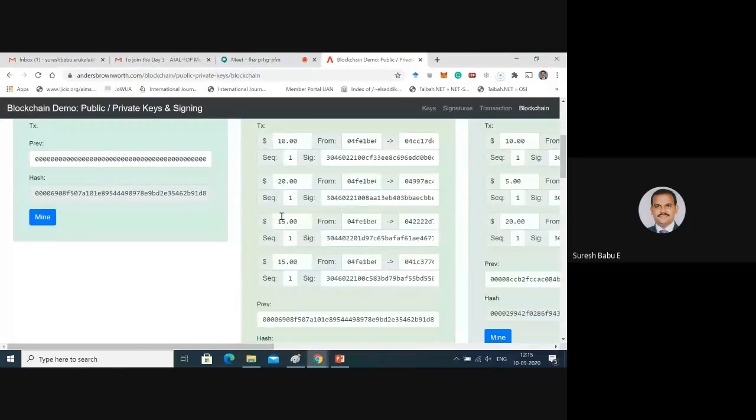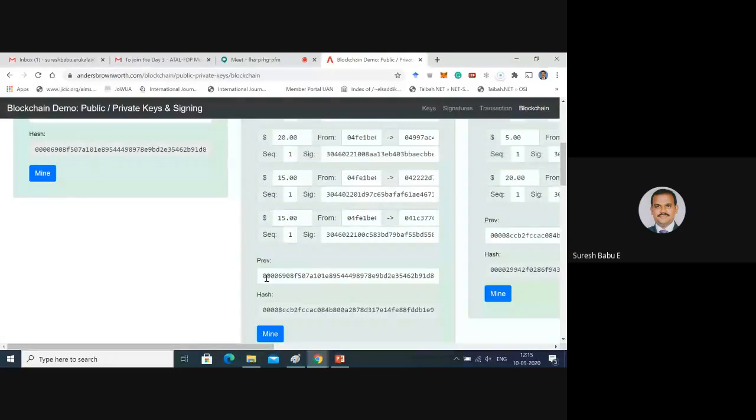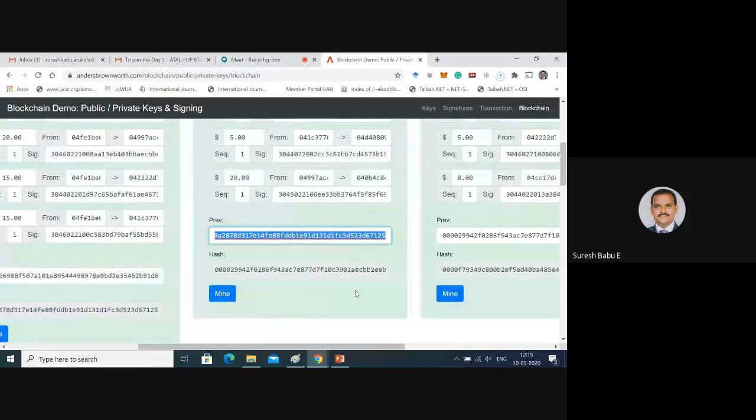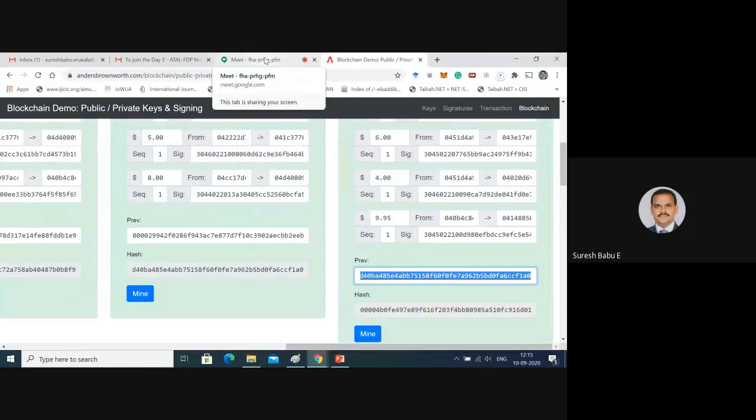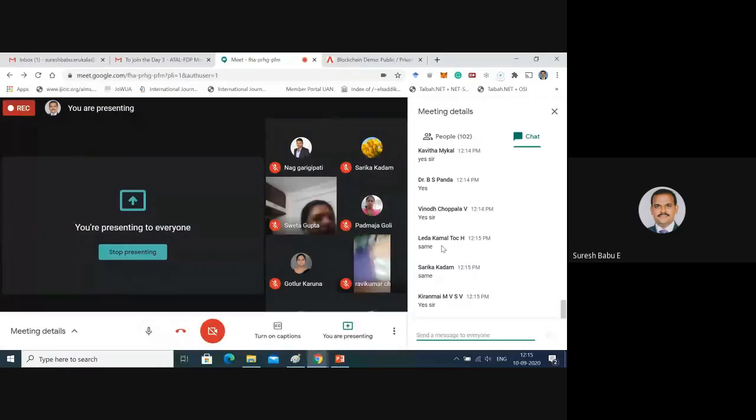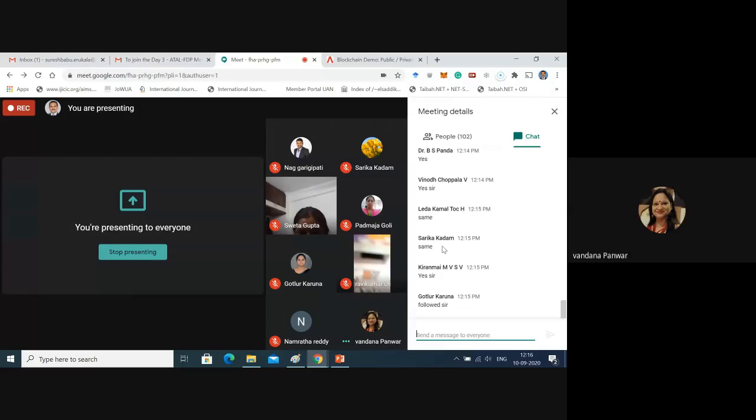Transaction one, transaction two, transaction three, transaction four. Someone is going to create a block. For this, we have created a Merkle tree, and the Merkle tree hash value is there. The hash value of this block and the hash value of this block is the same. You check it out. Then the hash of this value and the hash of this value is the same. Like this, we are creating a blockchain. A block is nothing but a set of transactions. Every block is created with a hash value and it is linked with the next block. Got it? Yes, sir.